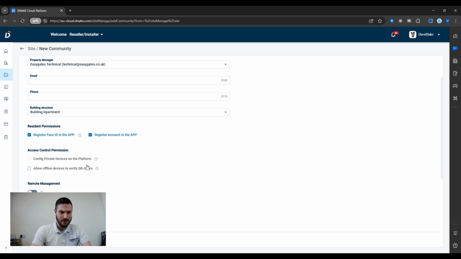Access control permissions. Config private devices on the platform. So I'll get into this shortly. So I'm going to tick these two. Allow offline devices to verify QR codes. So that's if your door station went offline, it allows the QR code recognition to continue working.